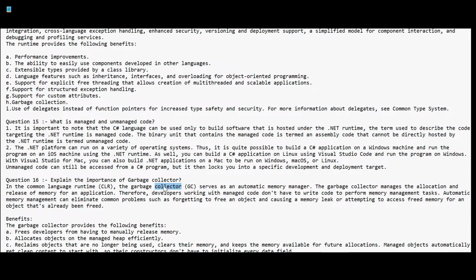So whenever you create any object, and you're not disposing of that object in any manner, it is automatically collected by the garbage collector and disposed. In that case, the developer is not required to write any specific code to free memory from the system. And this automatic memory management can eliminate common problems such as forgetting to free an object, as I said, causing a memory leak, or attempting to access freed memory for an object that has already been freed.